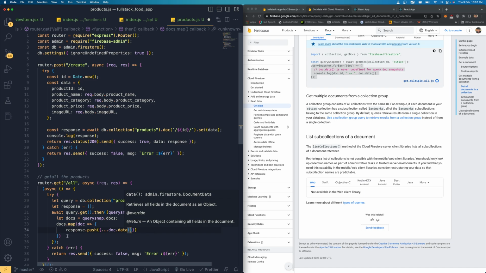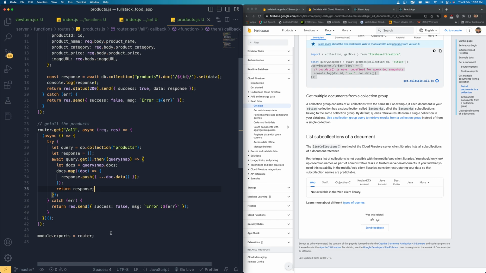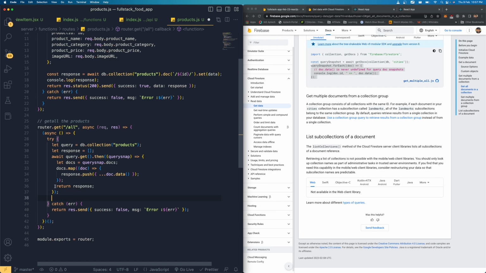Okay. Once this is done, we need to return that response. Let's return that response array outside so that we can access it right after here, because this is inside a separate function, right? So we need to return it outside, then only you can use it over here. I'm going to copy this and paste it over here. Return response status 200, then send success true, data is equal to response. So this is working fine. Now the function is ready.